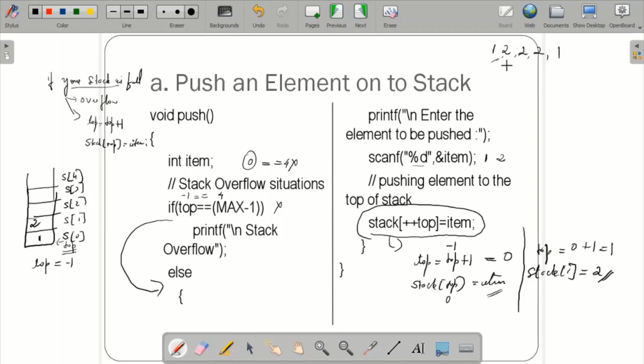Similarly, all these elements I need to push, same operation. Top will be, all these operations I need to push. So again it will be 2, again top will be over here, next again 2, and last again, now your top value is 3. So let us see that condition also, where you check for 3 is equal to 4. It's not equal, so it will come to else part.